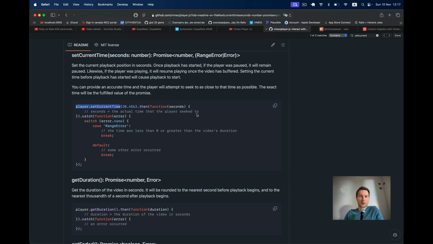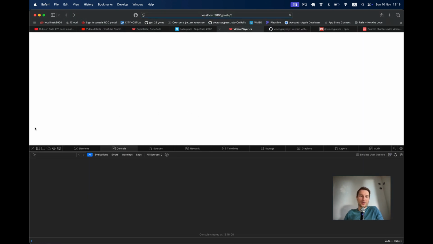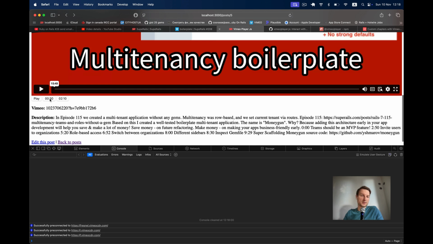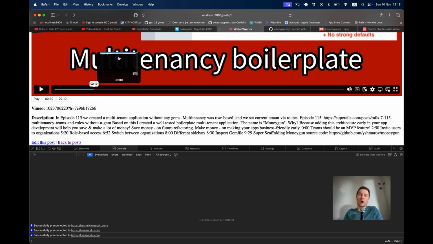Let's see if this works now. I go back to the player. I have these two buttons, go to 30 seconds, go to 2 minutes 10 seconds, and you see the buttons are clickable and they work. So we managed to add some external controls to our player.